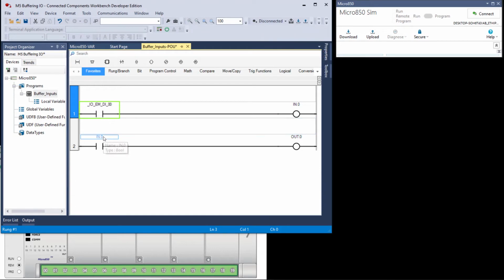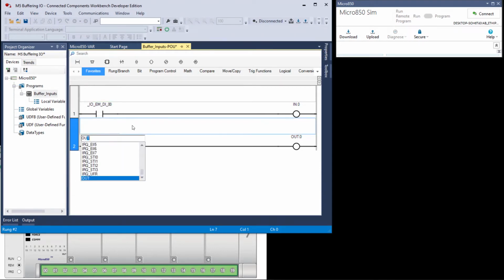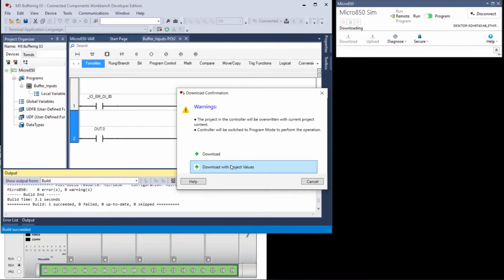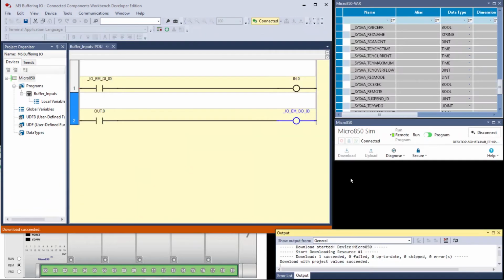Now I'm going to type in OUT decimal point, output 0, and now underscore IO and get the thing typed forward. And there it is, digital output 0, enter. Okay, now I had you save this and download it. Download with project values. And here we are online with our logic.